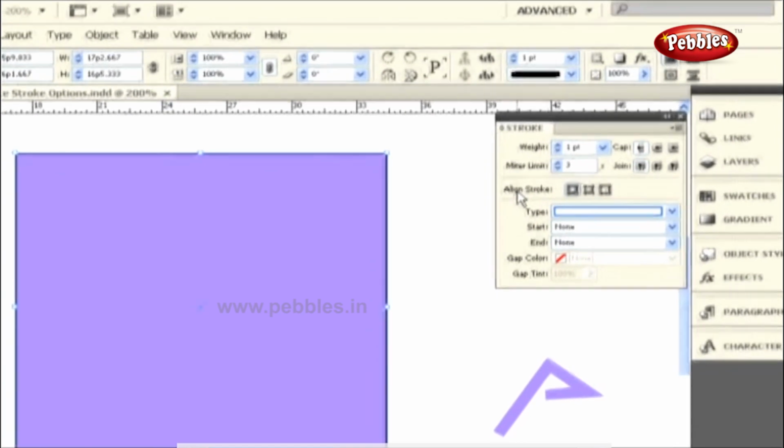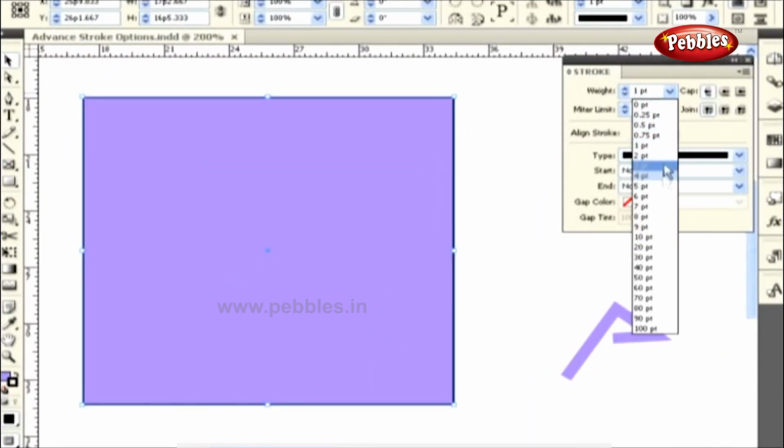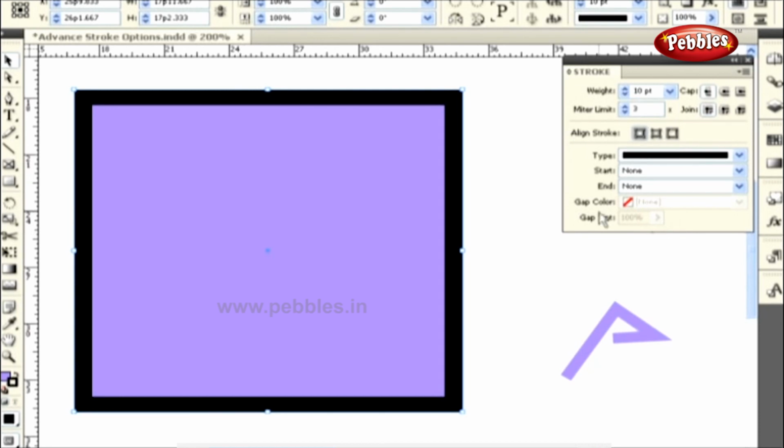Let's increase the stroke weight to 10 points by using the Weight drop-down list. If needed, we can also enter our desired stroke weight value inside this text box. Using these three align icons, we can specify the location of the stroke relative to our object edge. At present, the stroke alignment is center, so half the stroke weight is outside the path, the other half is inside.